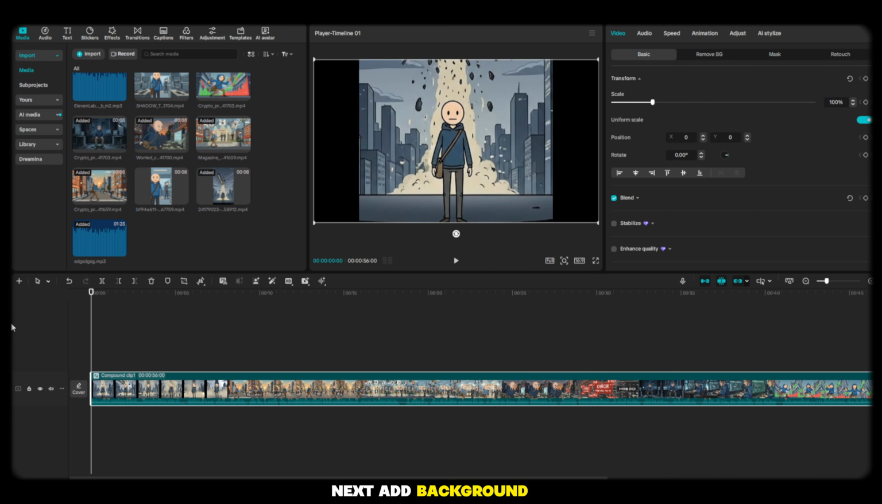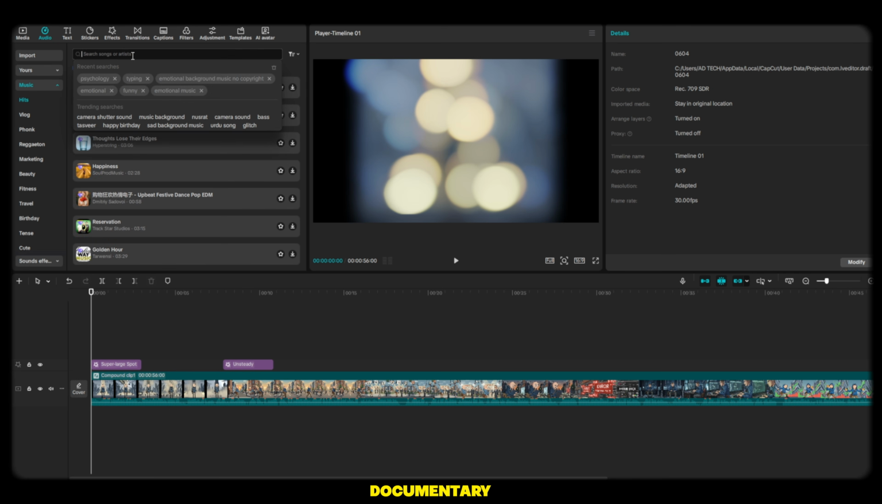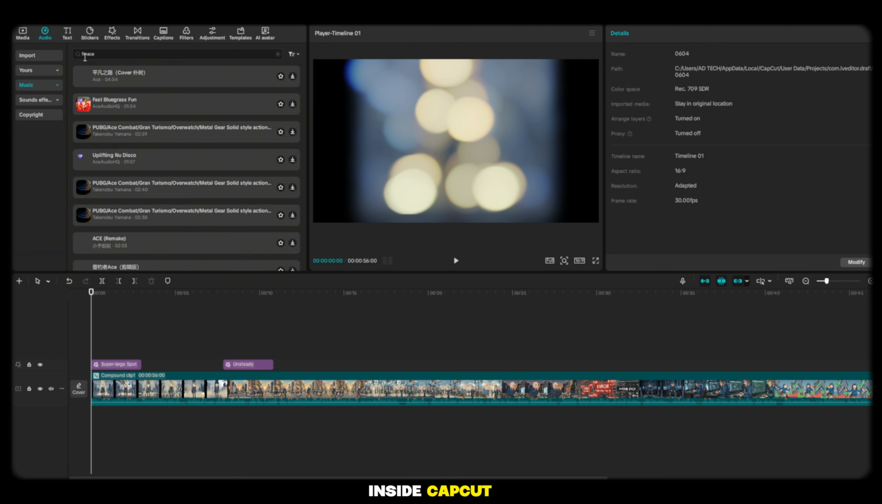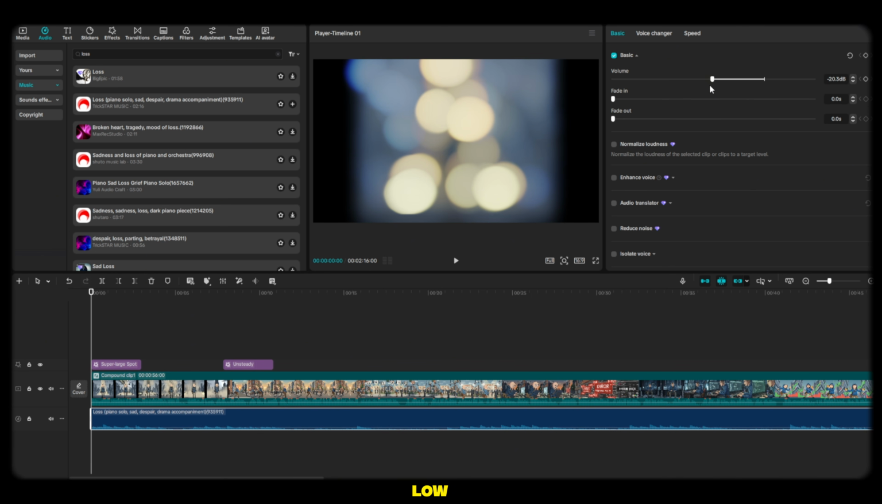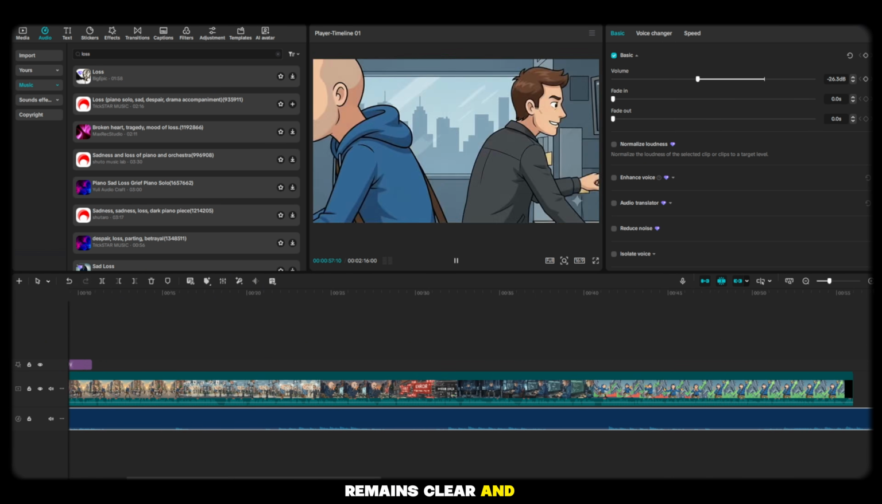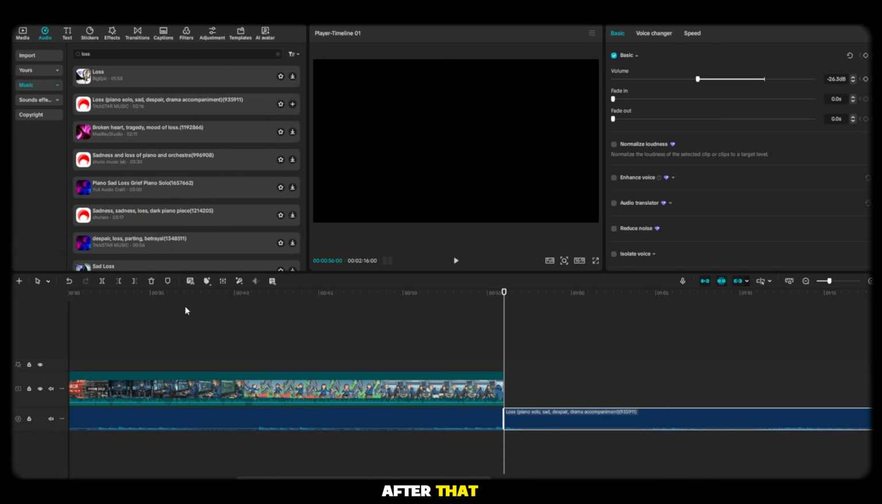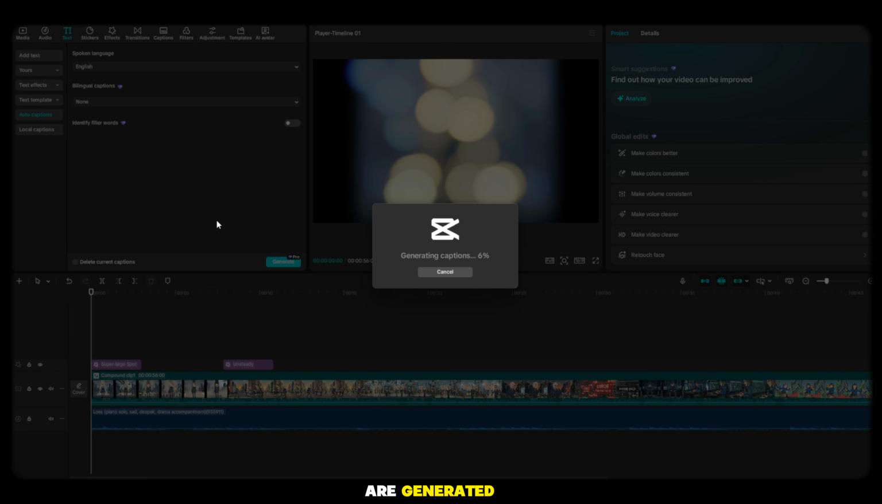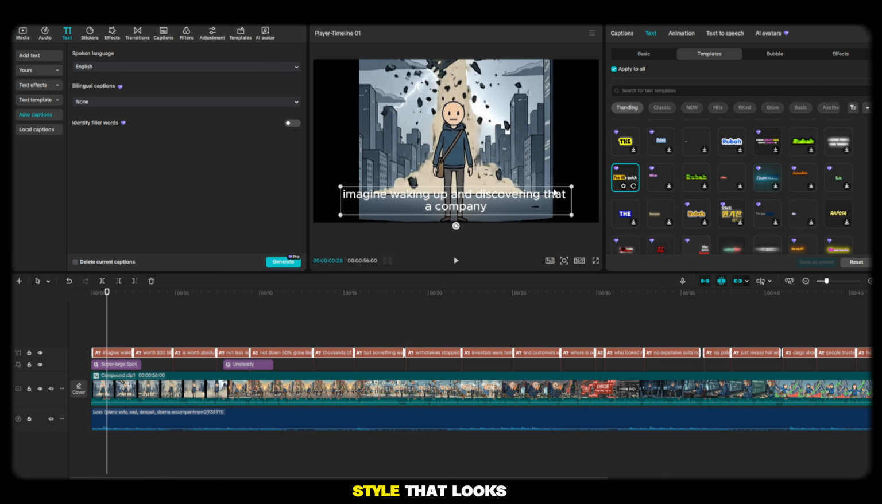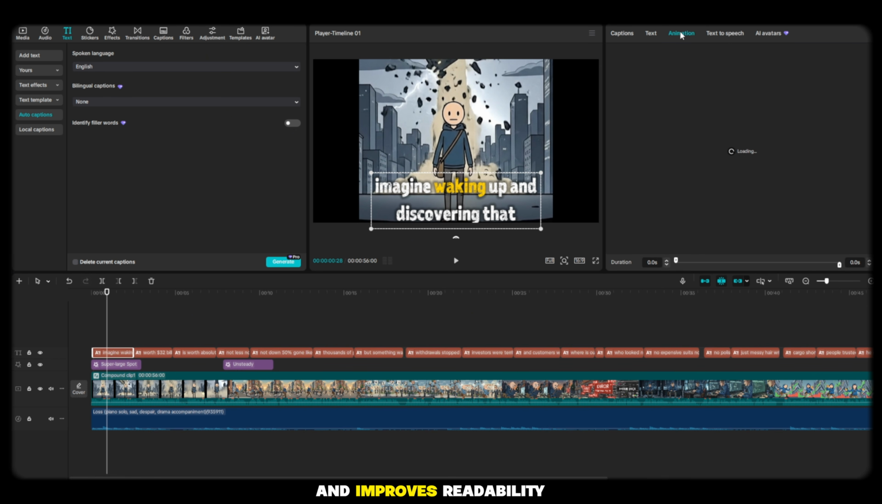Next, add background music. Search for cinematic, documentary, or storytelling music inside CapCut, and choose a track that matches the mood of your content. Keep the volume low so the narration remains clear and easy to understand. After that, generate captions using CapCut's Auto Captions feature. Once the captions are generated, select a caption style that looks professional and improves readability.